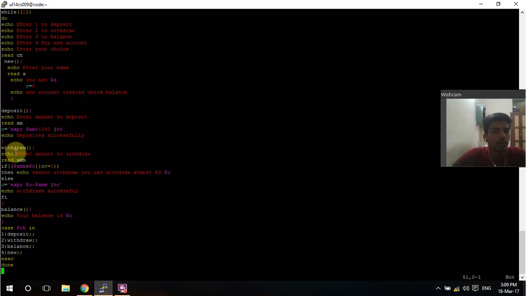If you want to withdraw the amount, we need to enter how much we need to withdraw, and it will read through AMM. If $AMM is greater than $C, that means how much is deposited in that bank, it will check for that. C less than or equal to 0, it will show that you cannot withdraw. You can withdraw the amount at most rupees, it will show. Else C equals to the expression $C minus $M, that means it will subtract the amount from what is there. It will show the output as withdrawn successful.